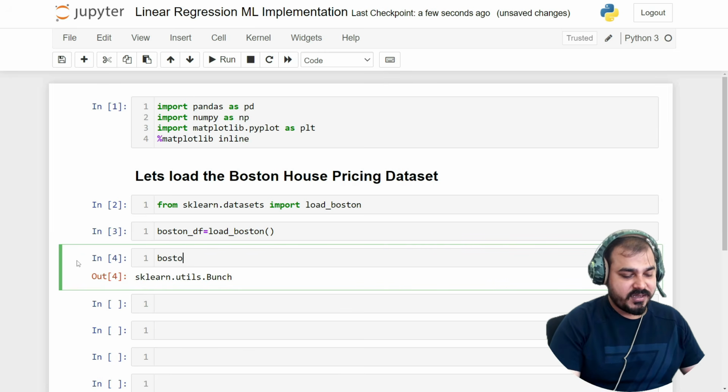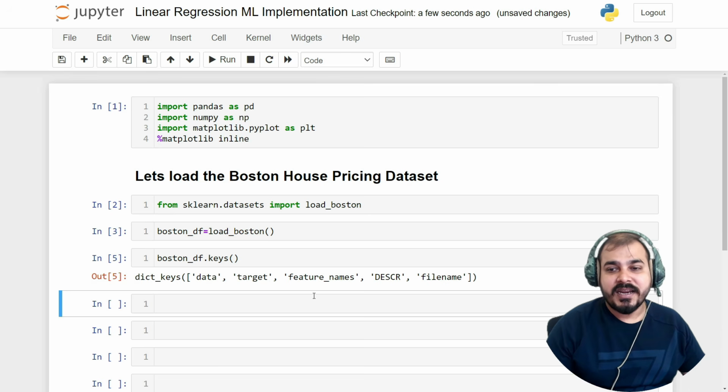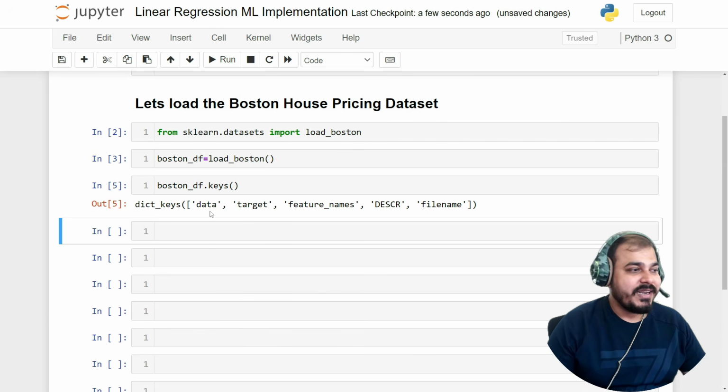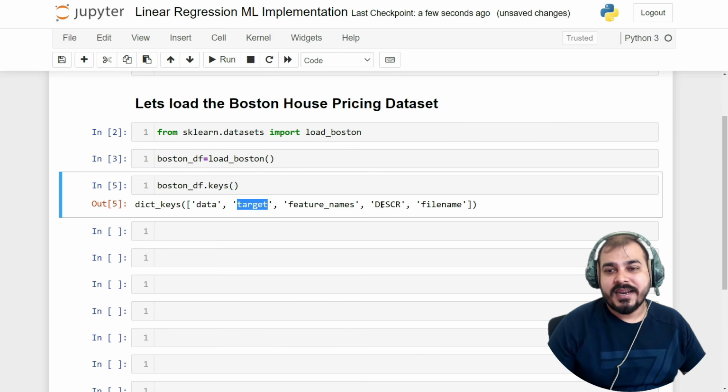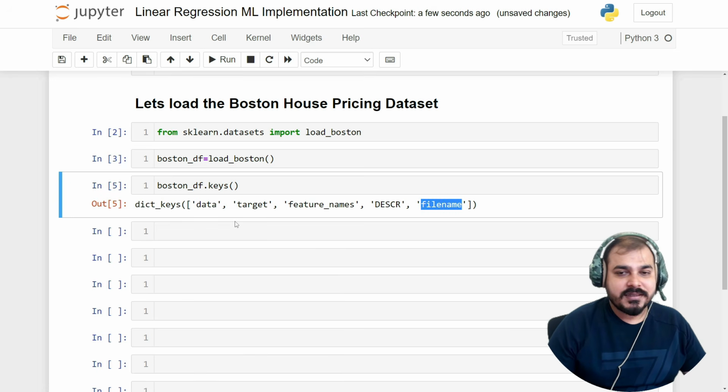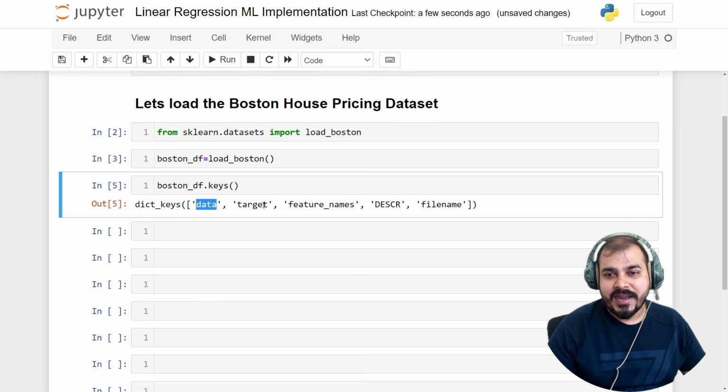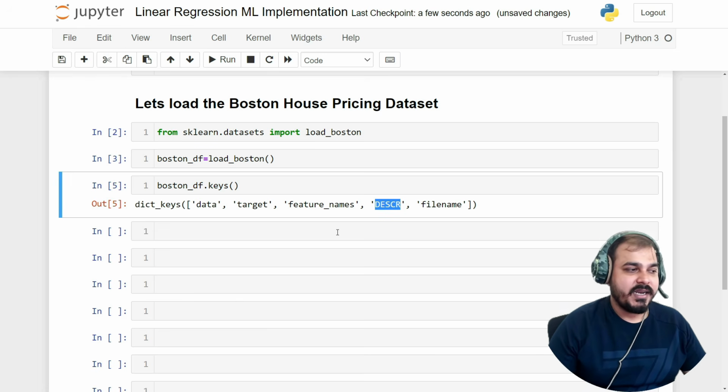This Bunch is nothing but, if I write just dot keys, you'll be able to see that I'm getting various keys, right? Like data, target, feature names, description, and file name. Everything will make sense once I go ahead and see all these features. Now first of all, I really want to see what this DESCR is. This basically says that it is the description of the entire data set.